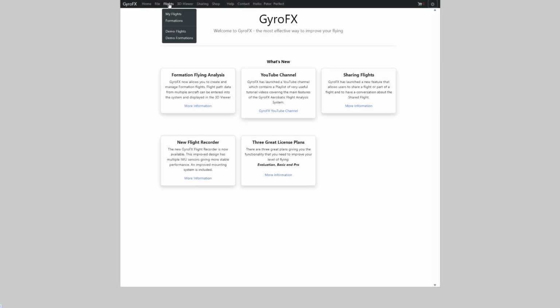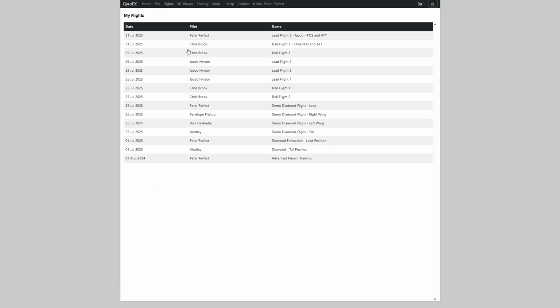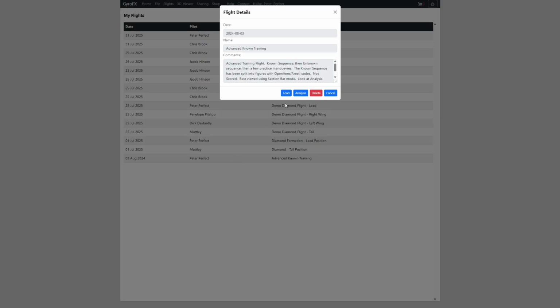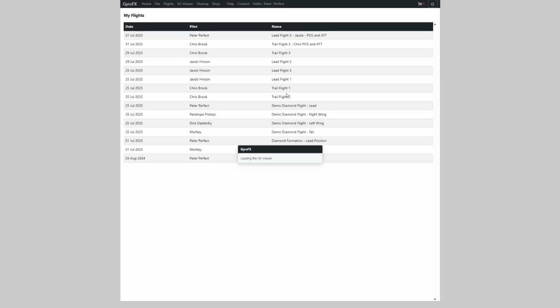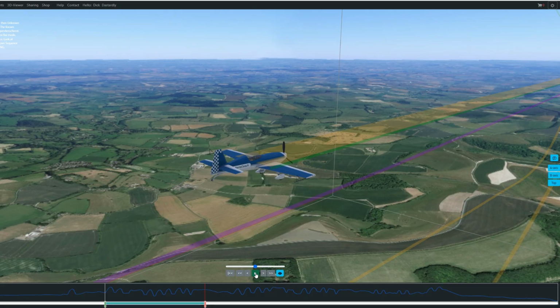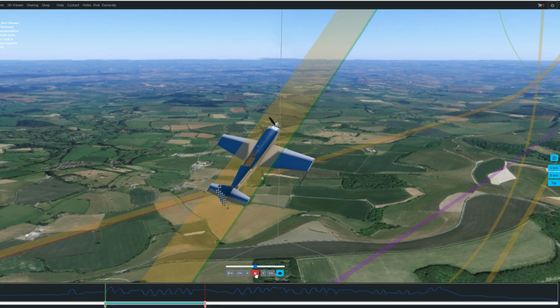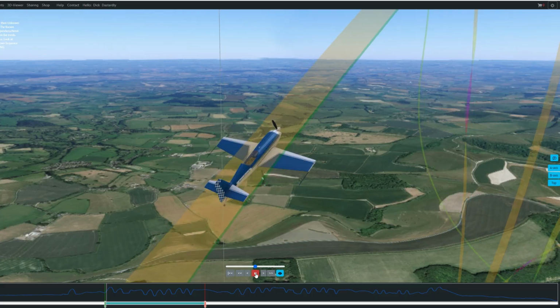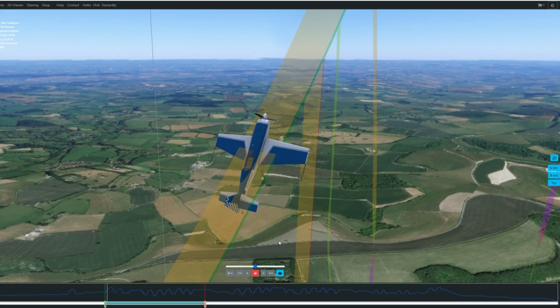Let's load a flight. This one is an advanced flight with a known sequence. The flight is loaded into the 3D viewer and you can run the animation. The mouse is used to move the camera around the aircraft.